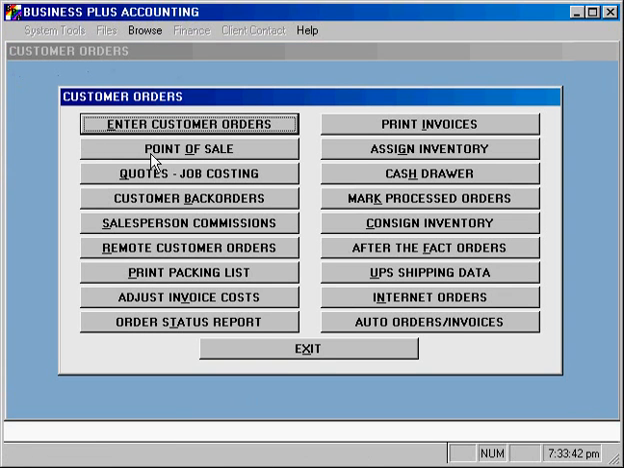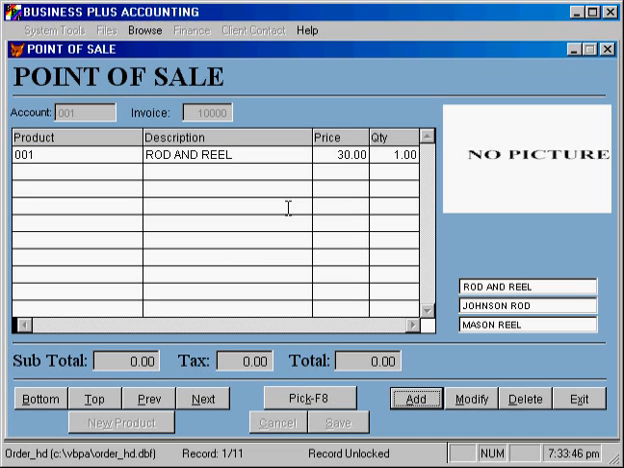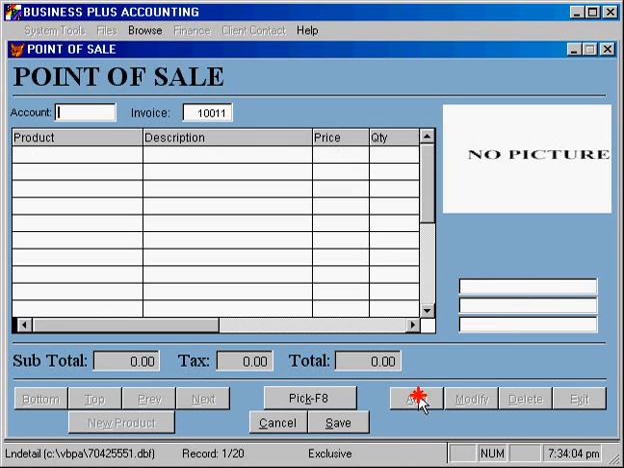Now let's look briefly at the point of sale module. The point of sale module is very similar to the standard customer orders module. We've simply removed some of the information to clean it up and make the process a little bit quicker. So again, you have the add, modify, and delete. You have the navigation options. You'll notice that you have no options here to pick a back order or to pick a quote. You would just be entering the basic information.